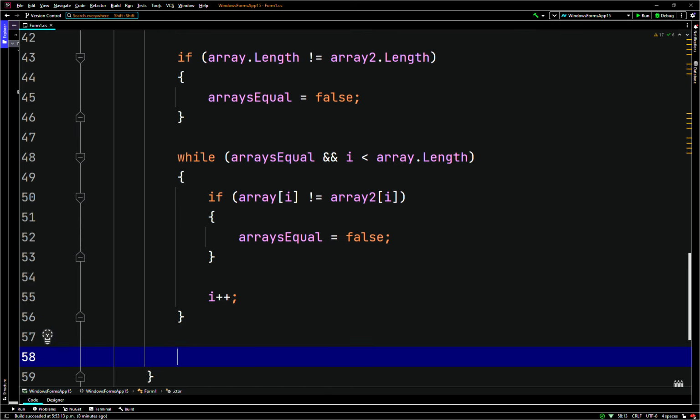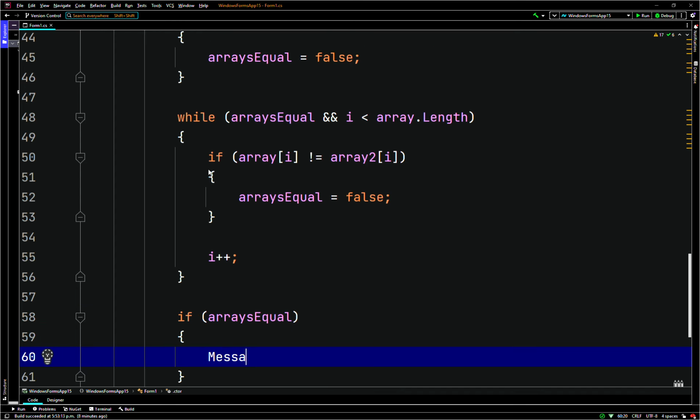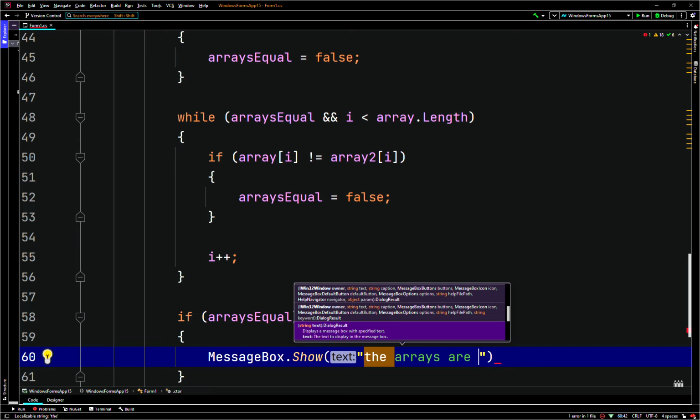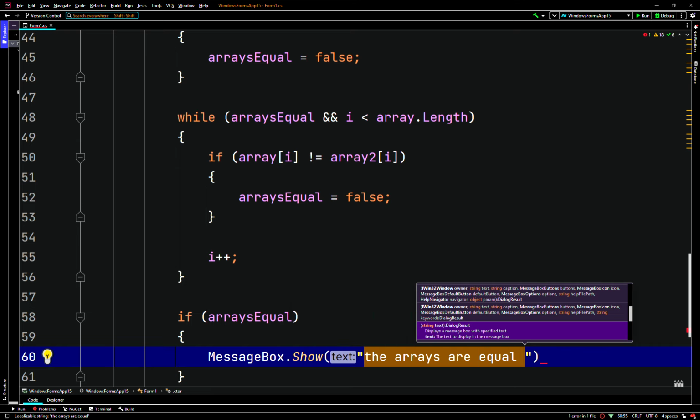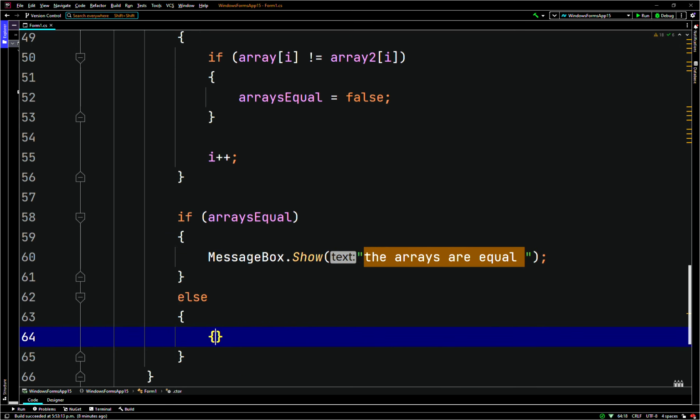Then below all that, another if. If arrays equal points to true, then we'll say message box dot show the arrays are equal. Another else. Else message box dot show the arrays are not equal.